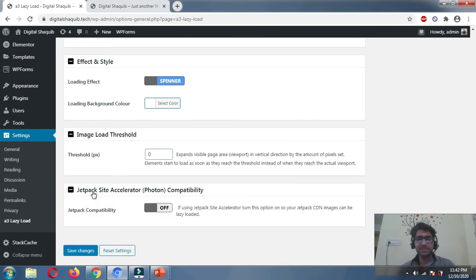And this is an important feature, Jetpack Site Accelerator or Photon compatibility. If you have enabled Jetpack Site Accelerator or Photon, then you must enable this feature, as we have already done when we were applying an image CDN for our website. So we have enabled the Jetpack Photon feature, that's why we are enabling it. But if you have not enabled Jetpack, then I would recommend not to enable it and keep it disabled. Otherwise it may have a conflict. But if you have enabled it, as we have done when applying the image CDN, then I recommend to enable this feature, because then it would work properly. And then click save changes.